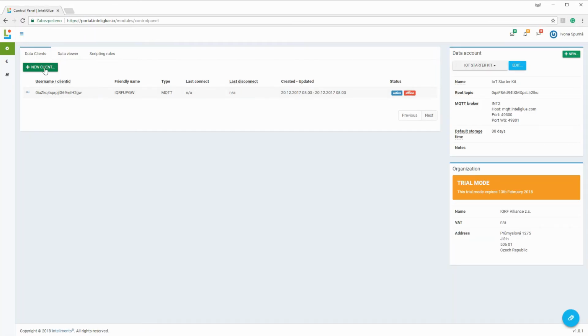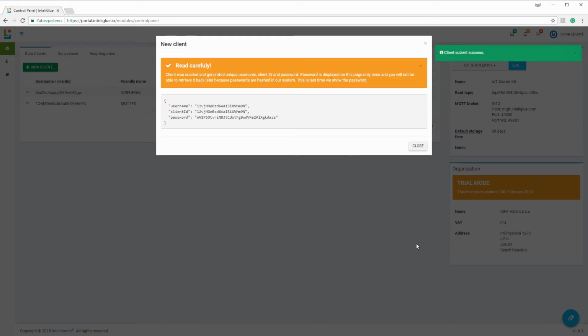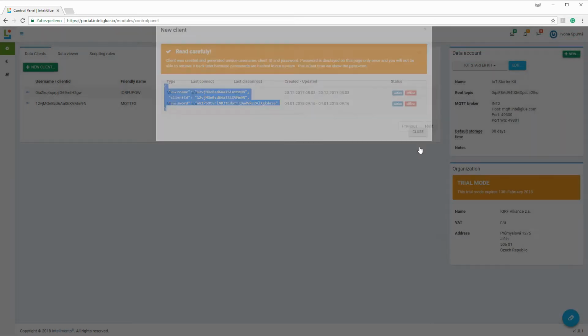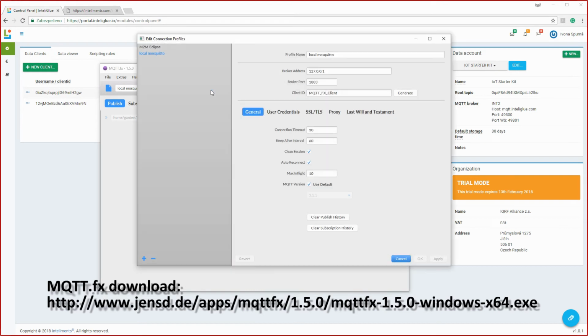Create another MQTT data client which will be used for another MQTT connection from a client application. Copy the credentials to your notepad so you can use them later on. Install and run the MQTT.fx application on your computer and modify the settings.